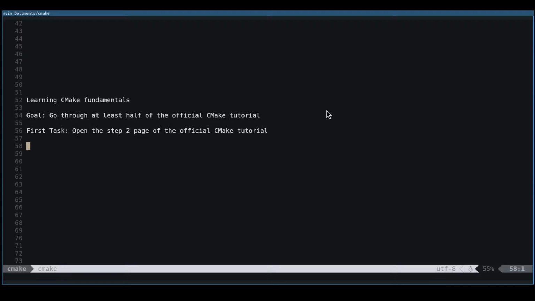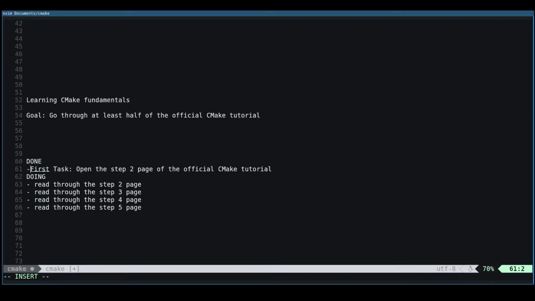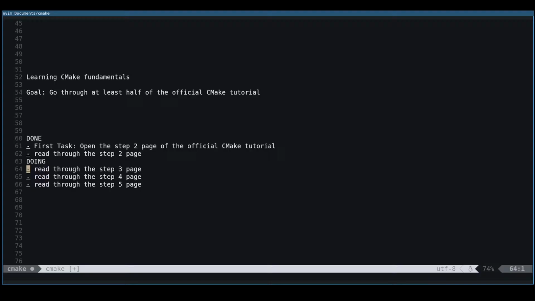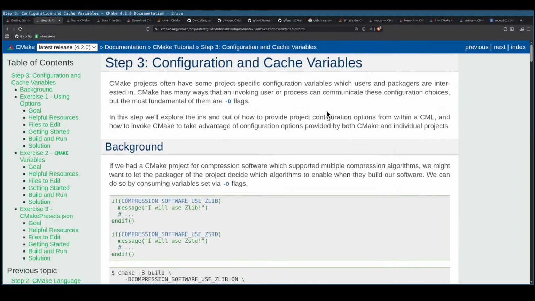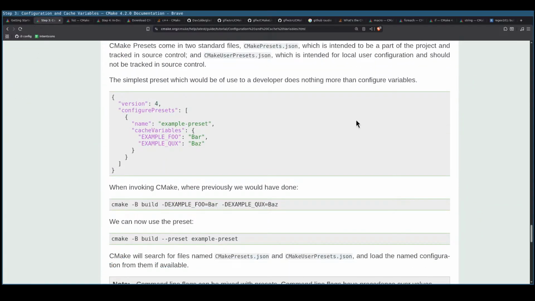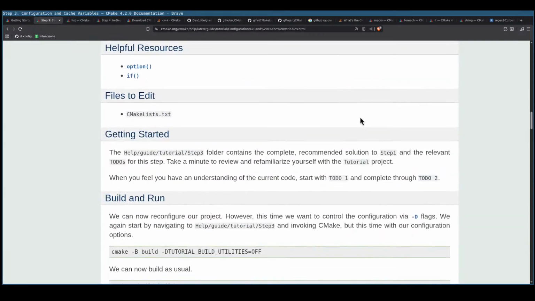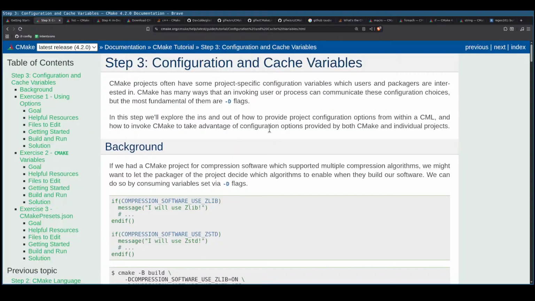And so we've done the first task to open the step 2 page, and to read through the step 2 page. I had these as a goal. Maybe we can do step 3 as well if we're in 10 minutes. Let's just have a quick peek to see what we'll be getting.